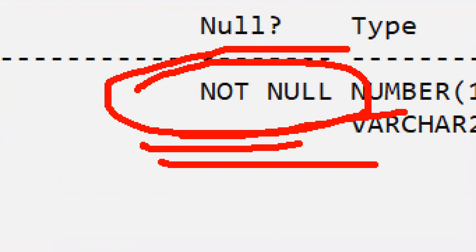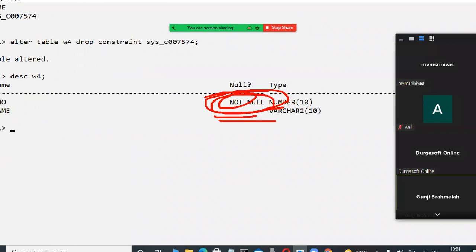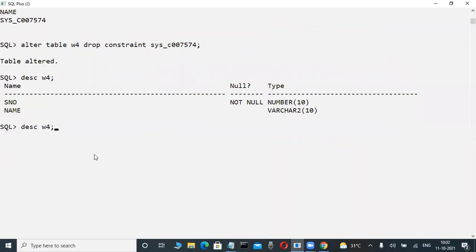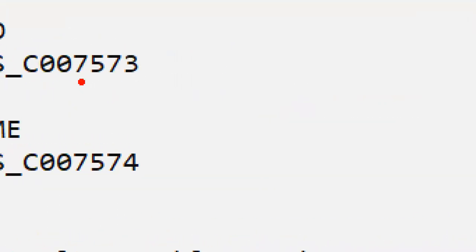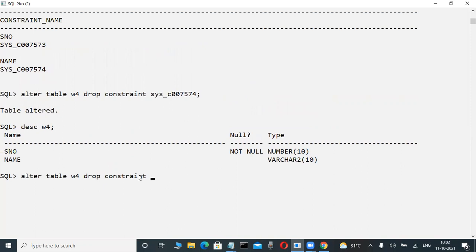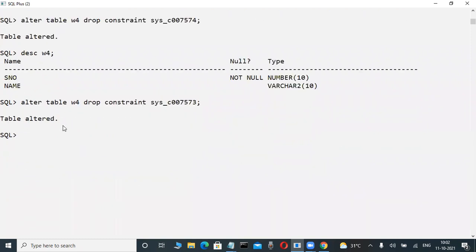Now I want to drop this NOT NULL also, on the S number column. Possible? How can I? Yes, here SYS_C00 7573 is there. Possible? Yes, here SYS_C00 7573 is there. Yes, that is also dropping. And now the table altered.